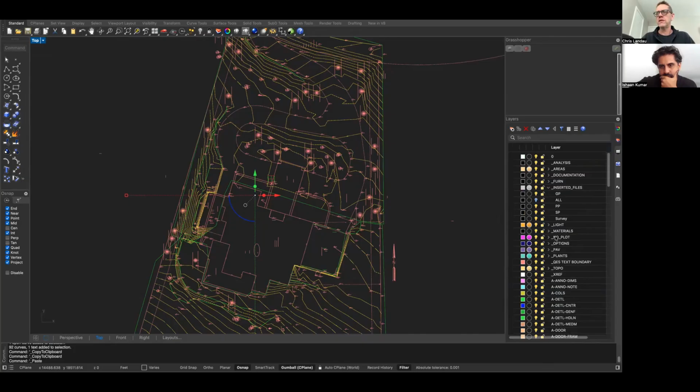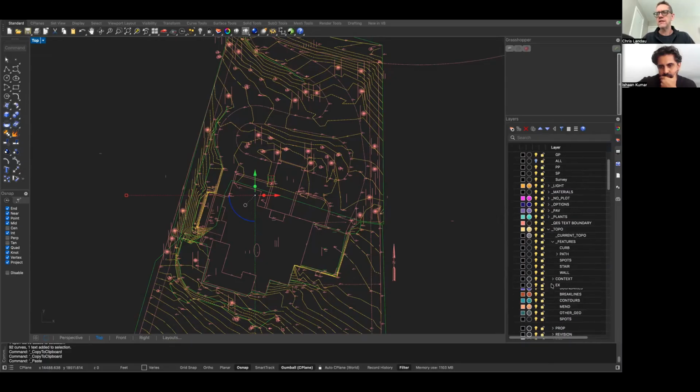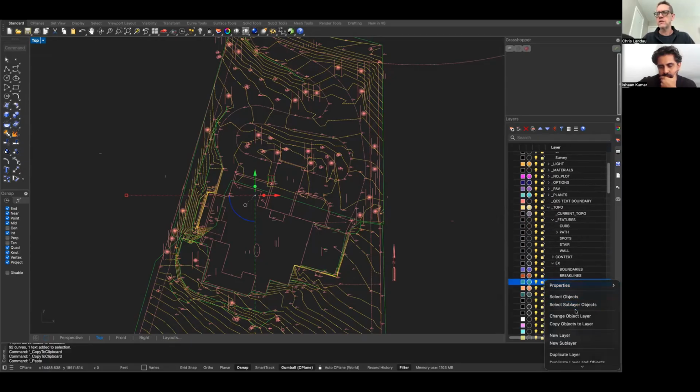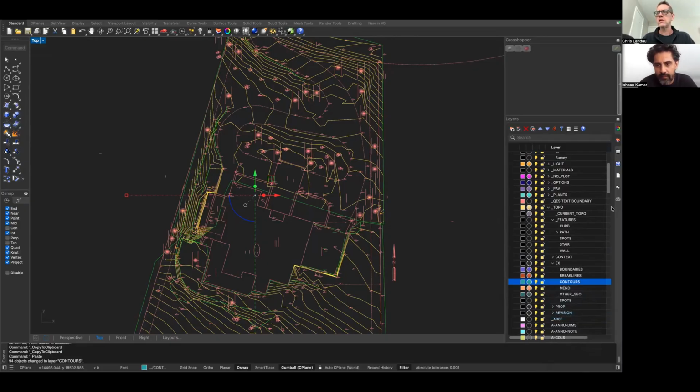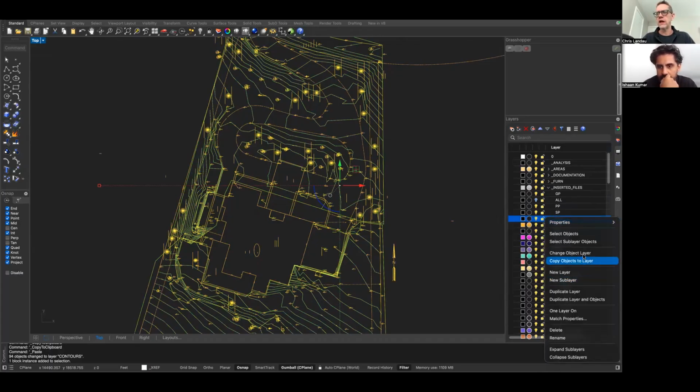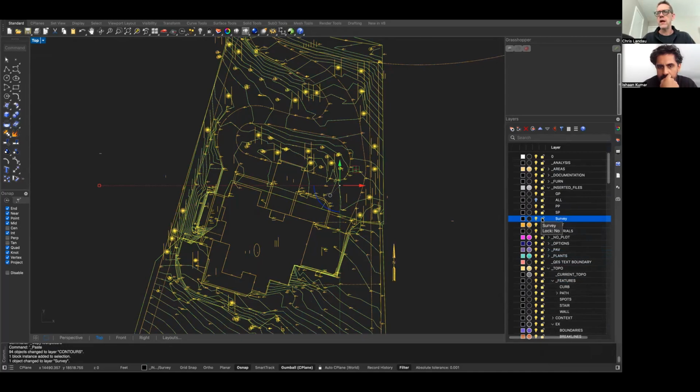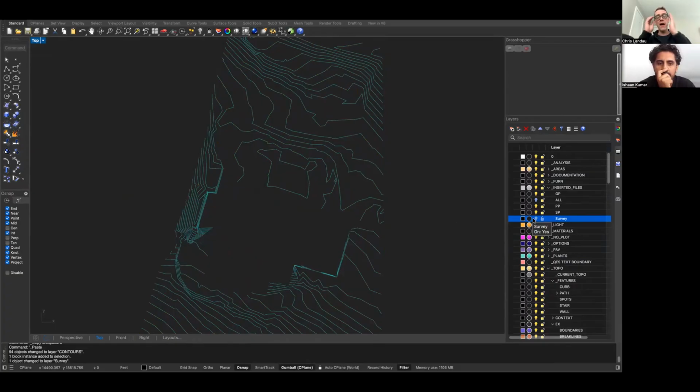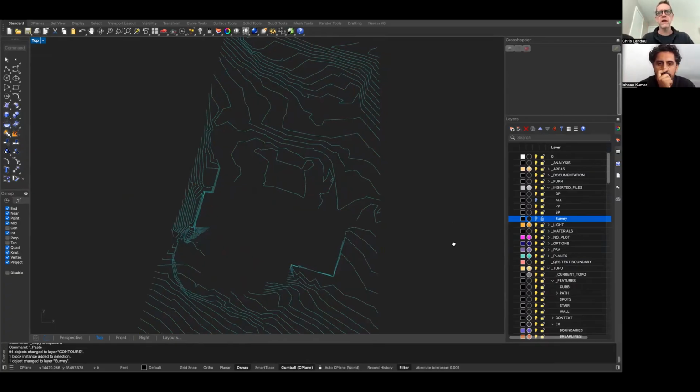I'll put those under my, and this layer structure is very similar to what we do for our workflows, but I'm going to put this under the existing contours. Yeah, it makes sense to have that one-to-one relationship very fast. And then I'll take the survey, I'll put it on this inserted layers, the survey layer, change object layer, and I may just lock it and just close it for a second. Okay, so now I have all these existing contours.